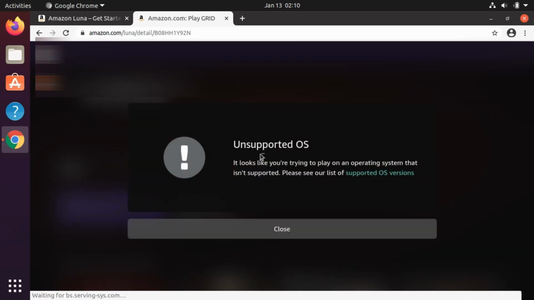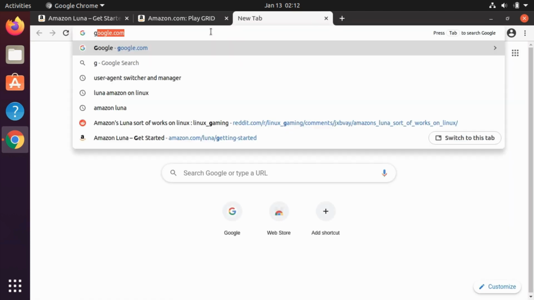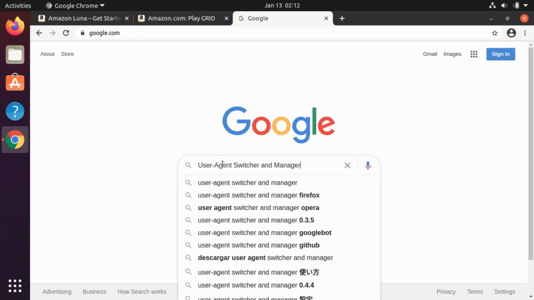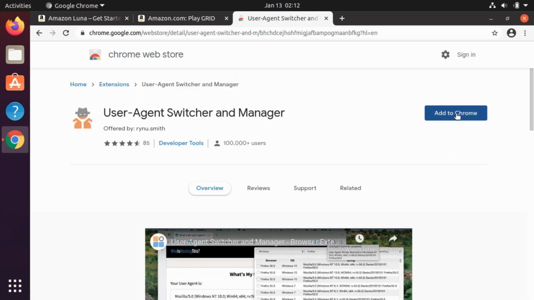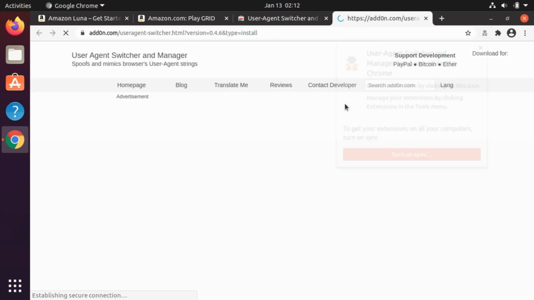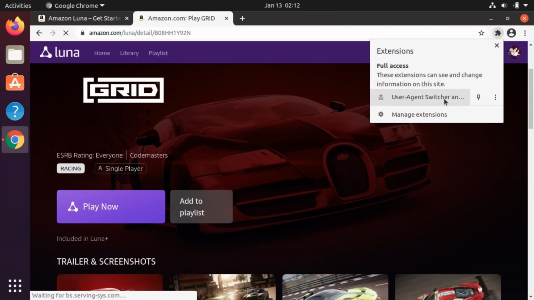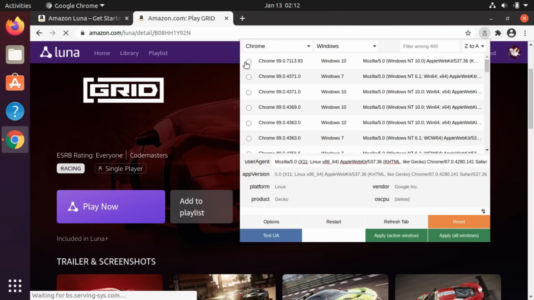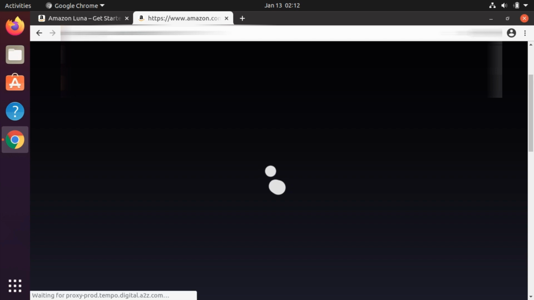As you can see, if I try to run Luna on Chrome, I get the same error message, but luckily there is a workaround. The trick is to download and install this extension on Chrome browser. You can search for the extension on Google and most likely it's going to be the first thing that pops up. Once you have this extension installed, you will need to go into it and make sure you select Chrome Windows. Click on Apply All Windows. Last thing you will need to do is click to refresh the page and you should be all set.